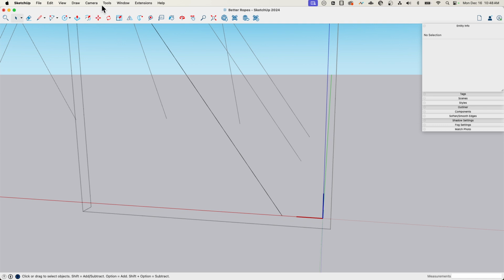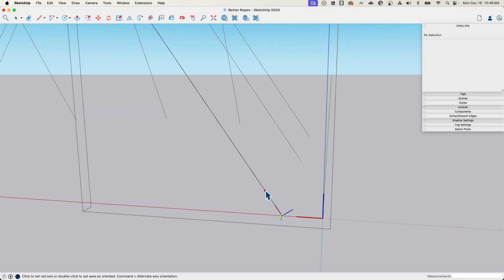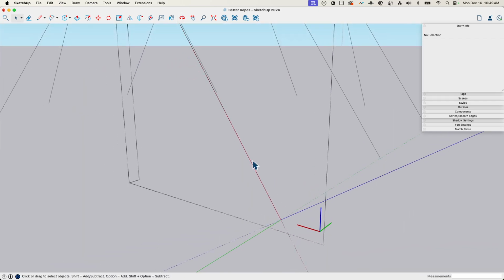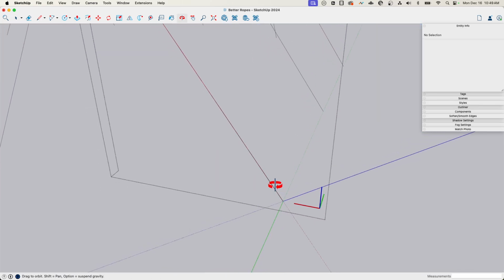To make things easier on myself, I'm going to go to Tools, click on Axes, click on the end of this edge, then drag up and click again on this edge twice. And there we go. See how my axes aligns. The red axis is going right up here. That's just going to make it easier. It's not a requirement, but something I can do. So let's look at some options here.